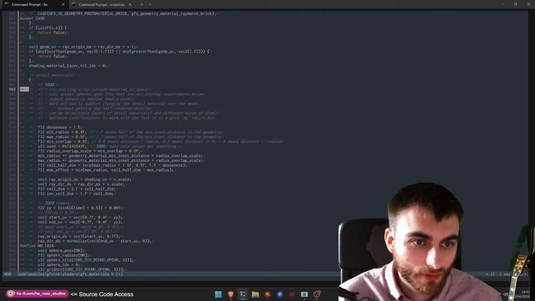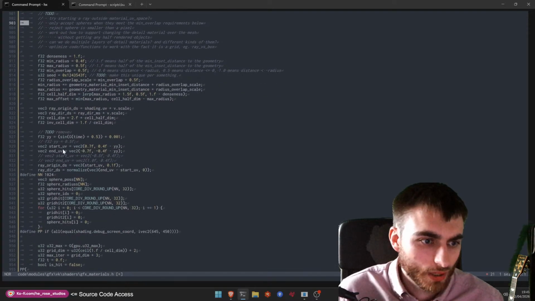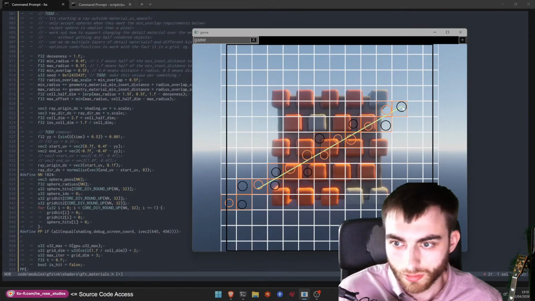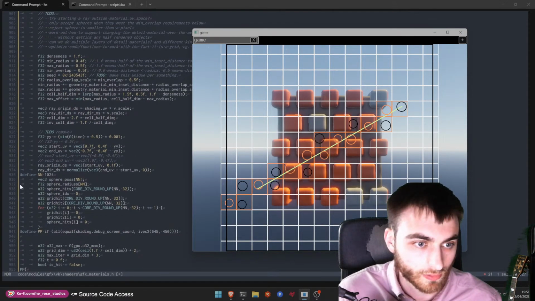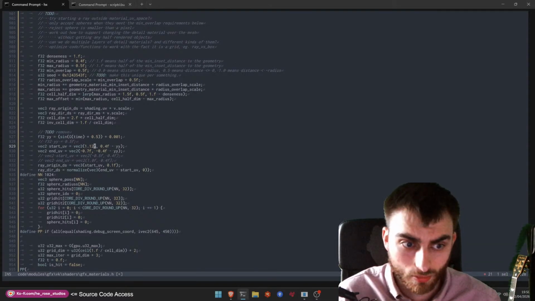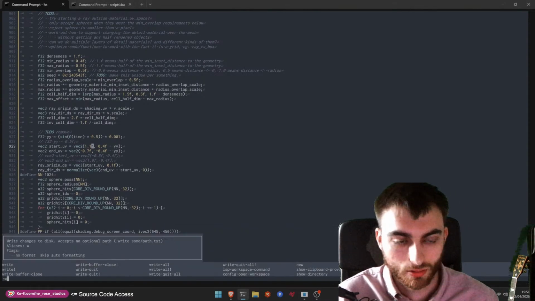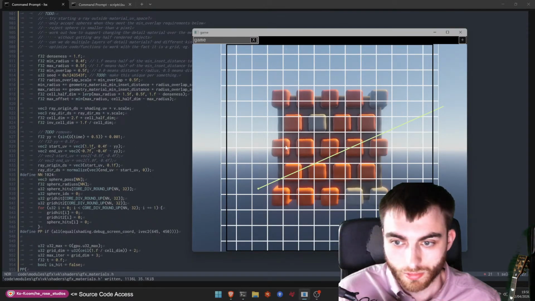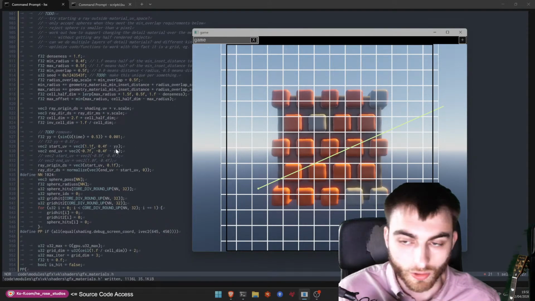Try starting the ray outside the material space. That's a good point. So the ray is just hard coded. Let's just start this out here, say. So let's make it 1.1. What does that do? Right, completely broken.